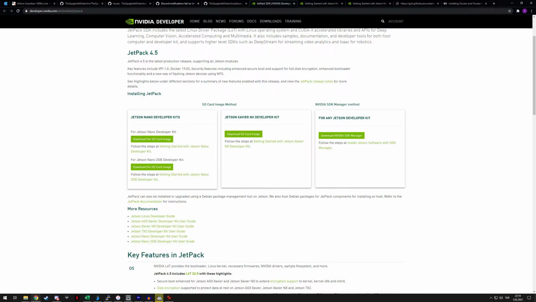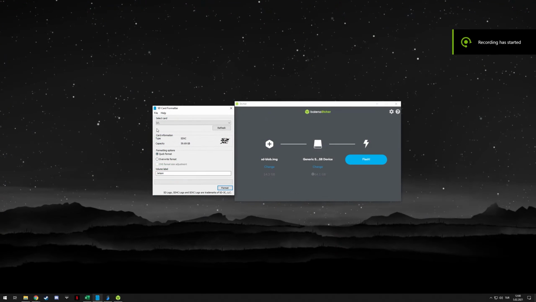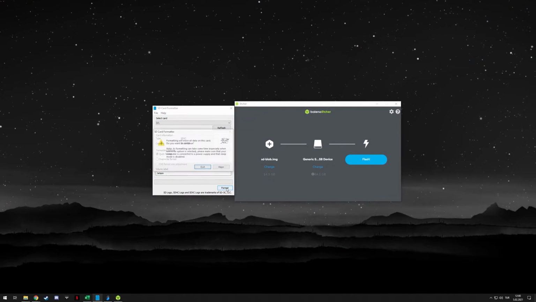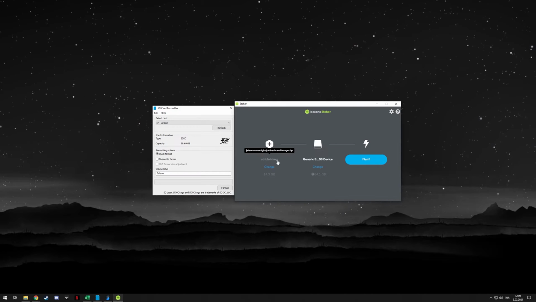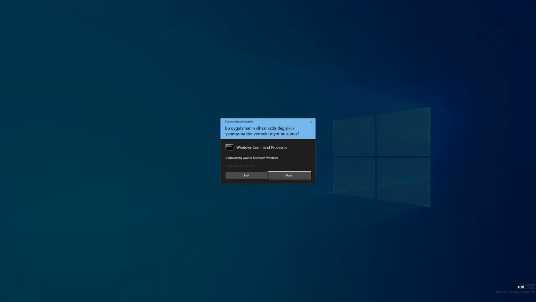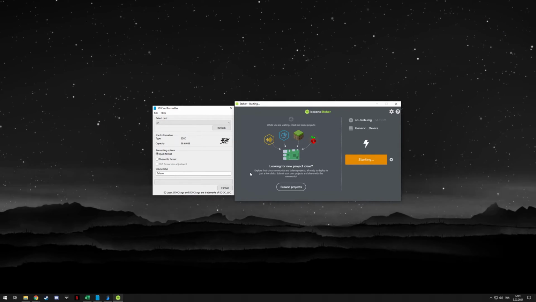First thing you need is the Jetson Nano image to download the SDK. You can download the appropriate image from the NVIDIA website. I'll link it in the description below. And then from that, you just format your SD card with the official SD card formatter, and then using Etcher, just etch the image you downloaded from the NVIDIA website.